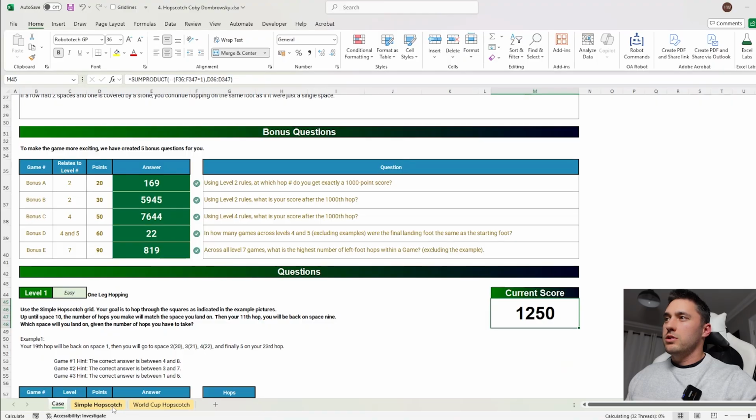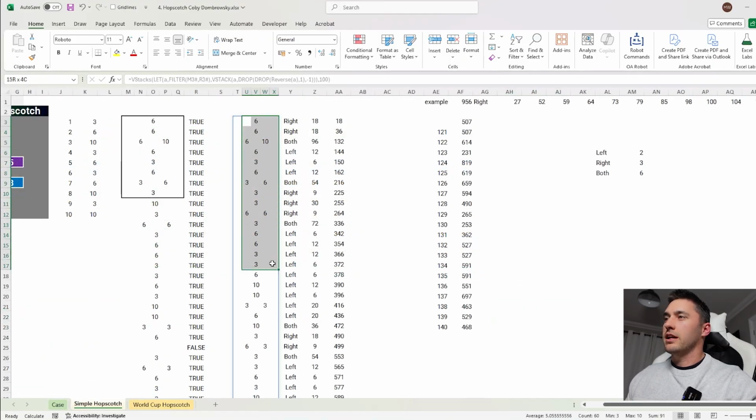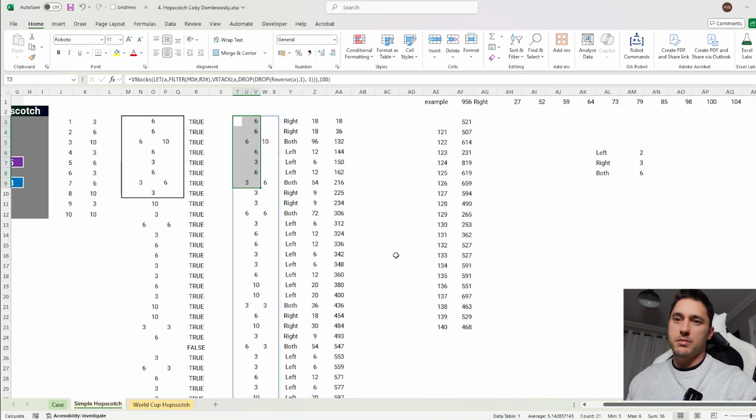So yeah, I do think this is a very clean way to do it. I like to do things visually. I'm not very good at single cell, so I have to kind of spill it out like this to see all the steps for debugging and whatnot. But that is my hopscotch solution.